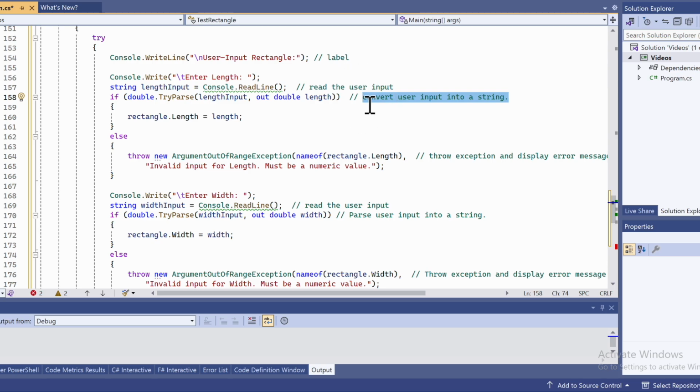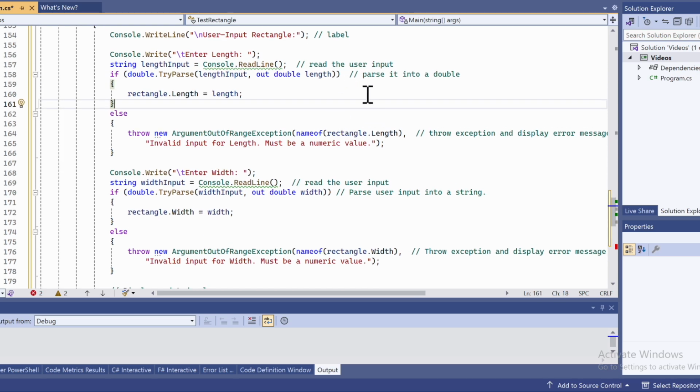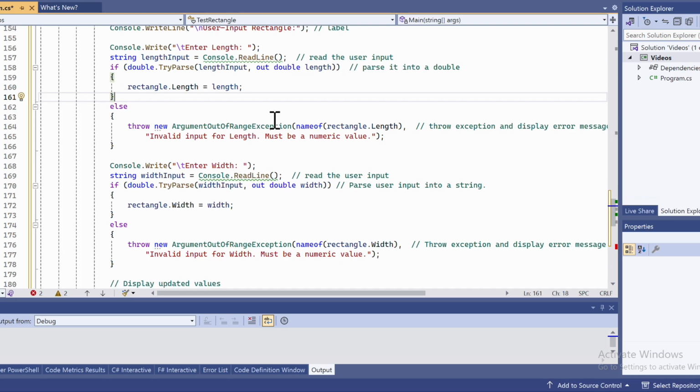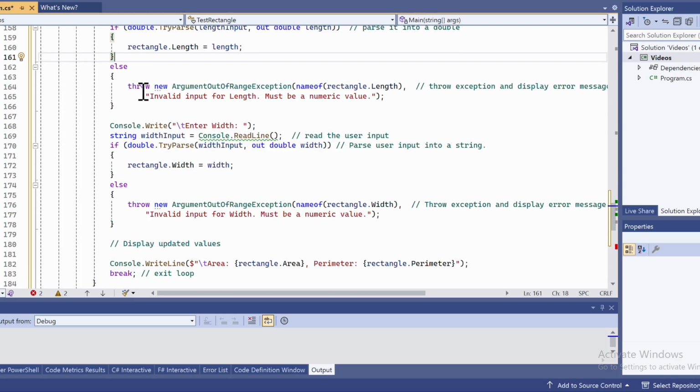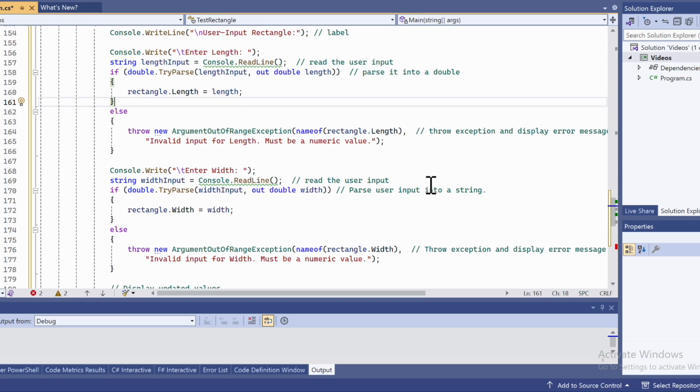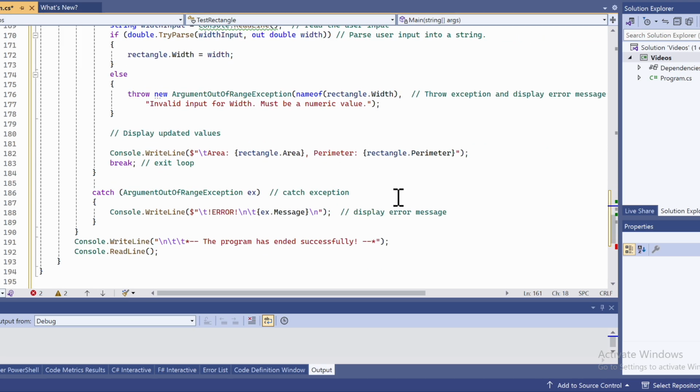We're going to parse it into a double. That way we have our floating point number again, and if we've parsed it correctly, then we'll assign it to the length field. Else we will throw an error, and we'll say invalid input for length, must be a numeric value, meaning that this wasn't able to convert it into a number. And we'll do the same with width.